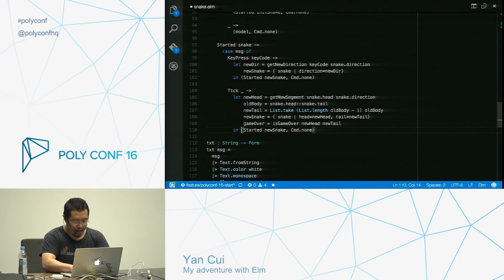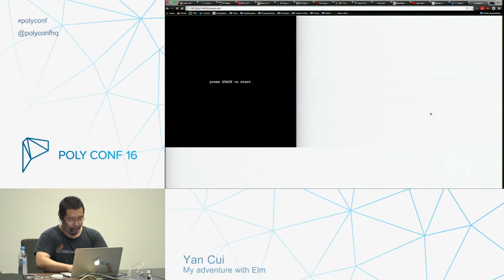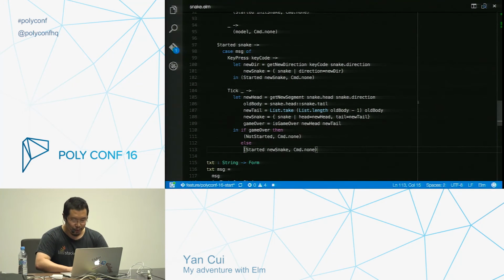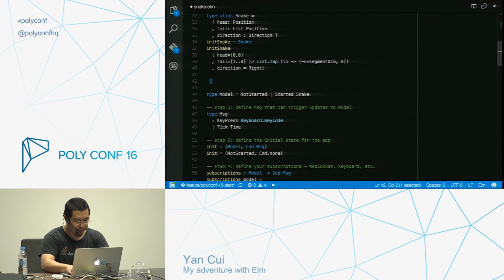And then we're going to say if it's game over, then we're going to switch back to the not started state. Otherwise, we're going to stay in the started state. So now when you hit the wall, it's going to be game over, or when I get the snake to go into his own body, then it's game over as well. So next, let's add the Sherees.